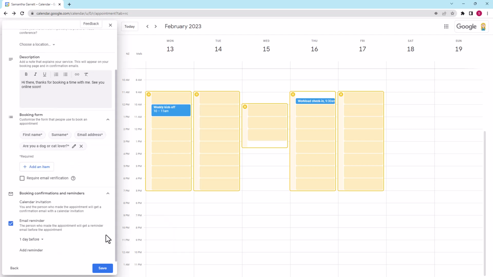Last but not least, if we come down here, we can choose the kind of reminders and confirmations that people get. So when there is a booking made, you in your calendar will get like an invitation, and so will they. So it all then becomes like an actual event in calendar. And you can also choose to send them an email reminder beforehand. You can choose a day, 30 minutes, an hour, whatever that might be. So great to make sure people actually turn up.